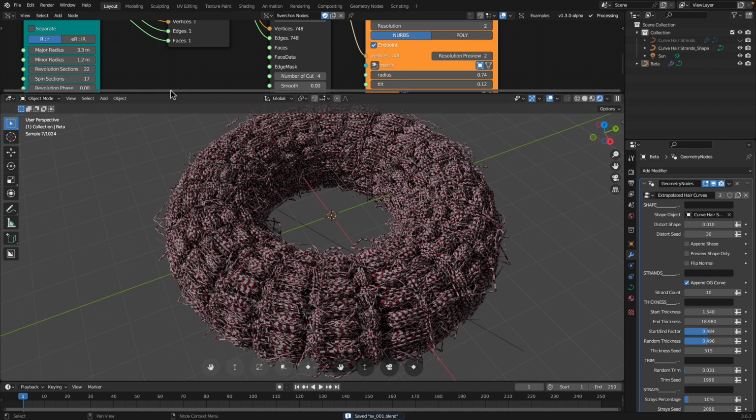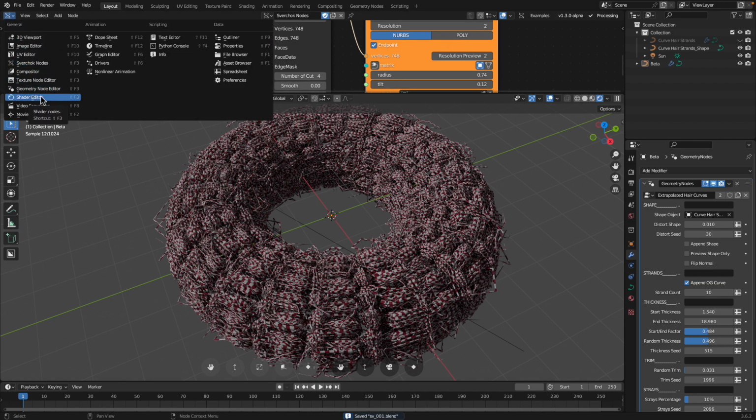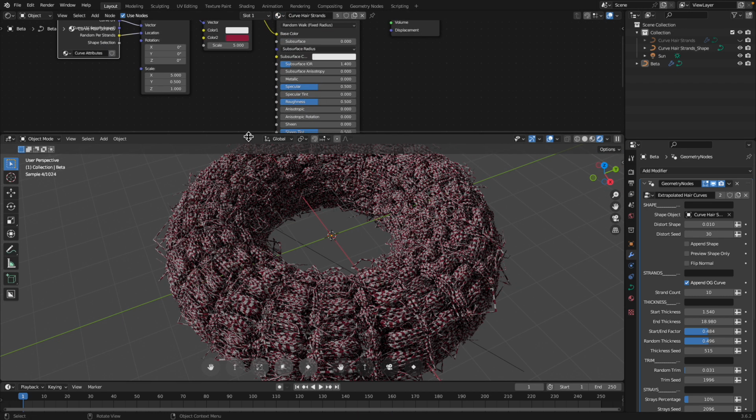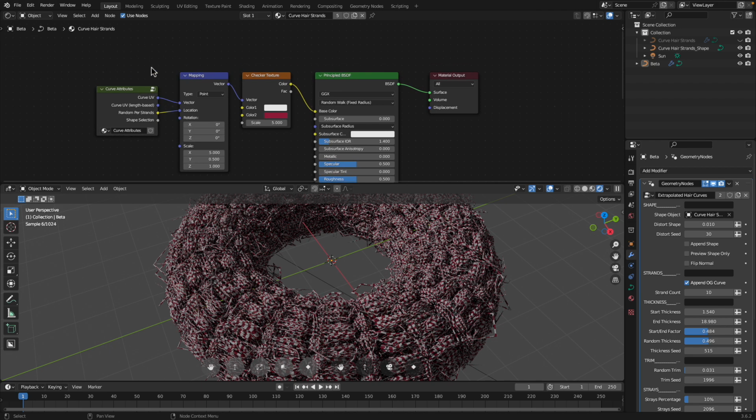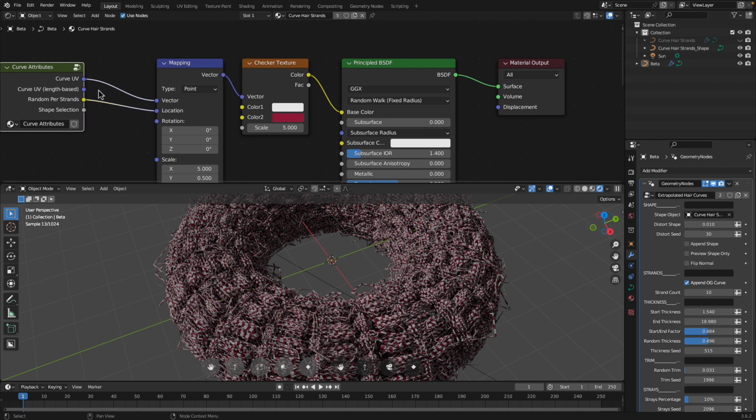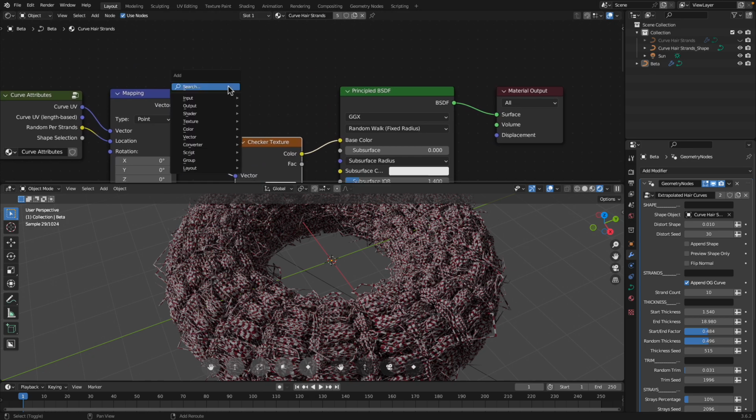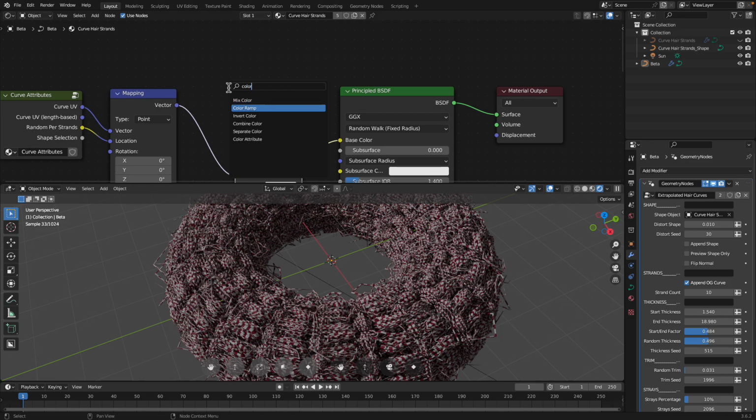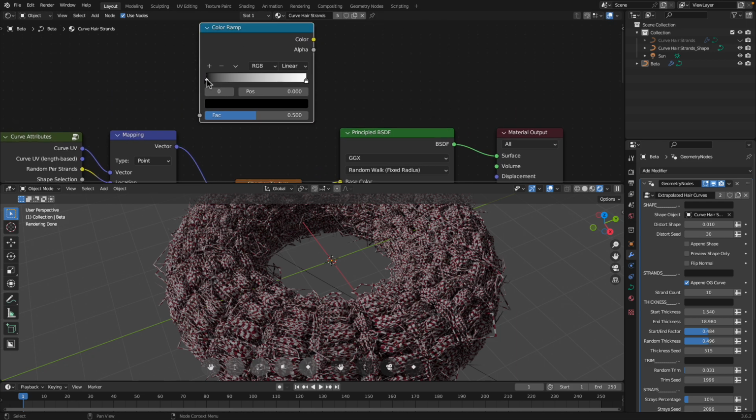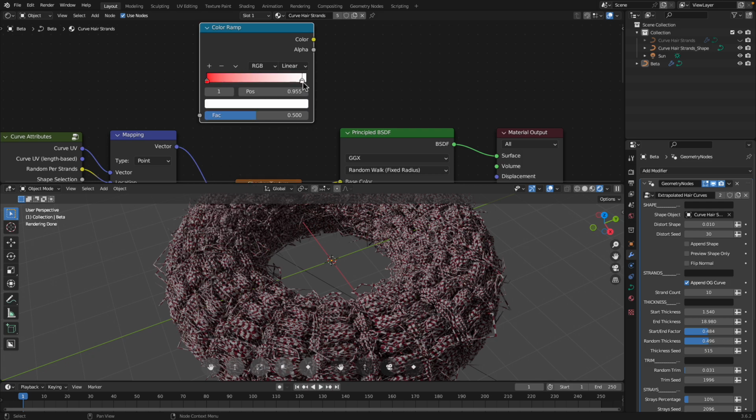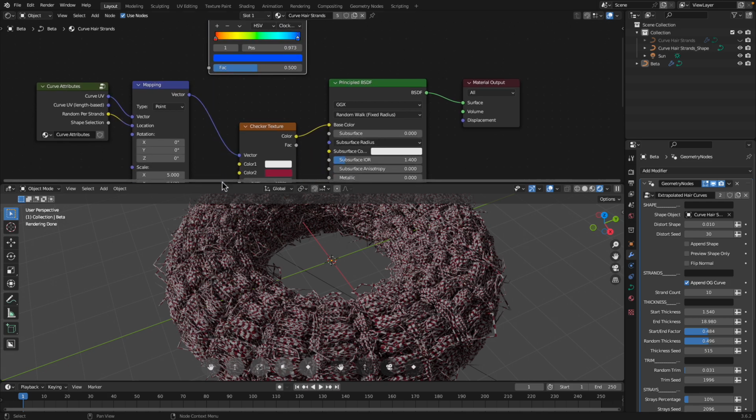See, at this point, I probably just need to modify the shader a little bit. Curve UV length base. Okay. Checker. Instead of checker texture, maybe use color ramp. And let's use random color. Okay. We got rainbow color here.